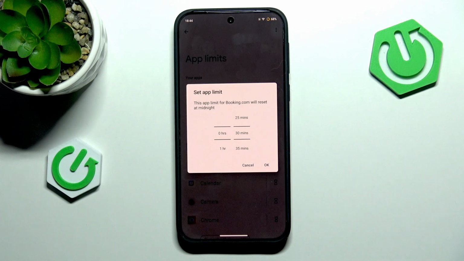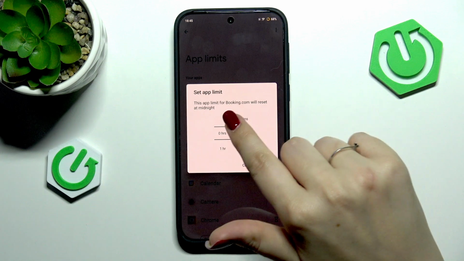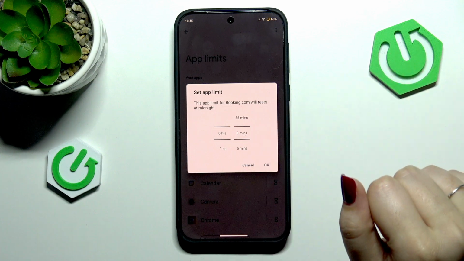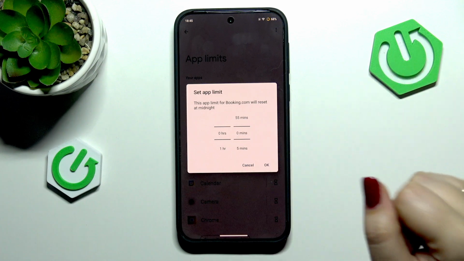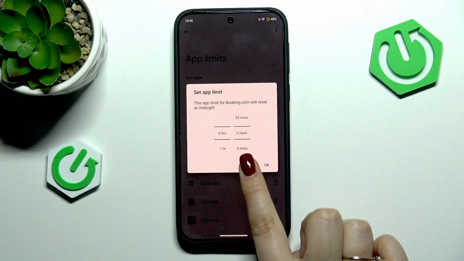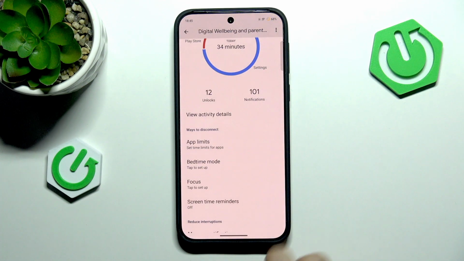So that's quite cool option to really limit the usage of the specific app. Or you can set it on 0 hours and 0 minutes, and then your device will completely turn off this app, so you will not have any time to use it during a day. So it depends what kind of effect you seek.